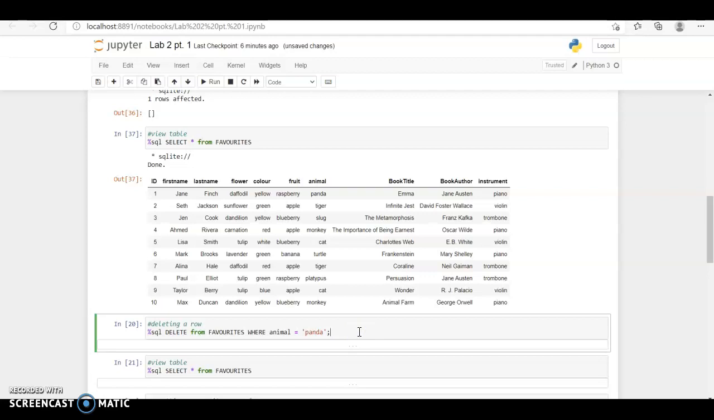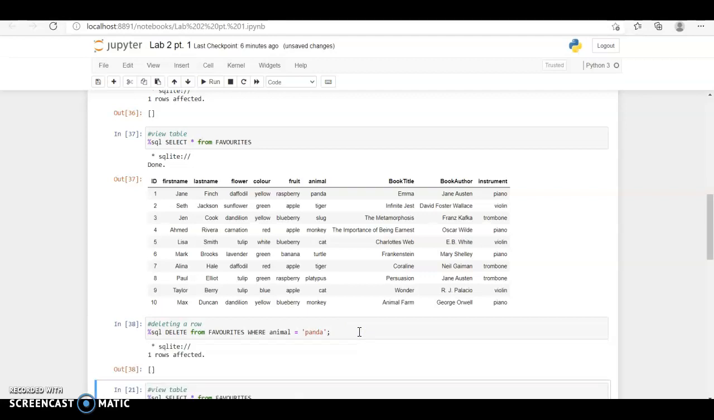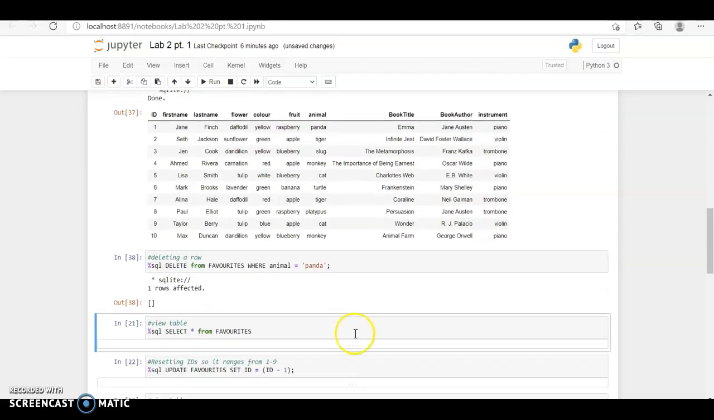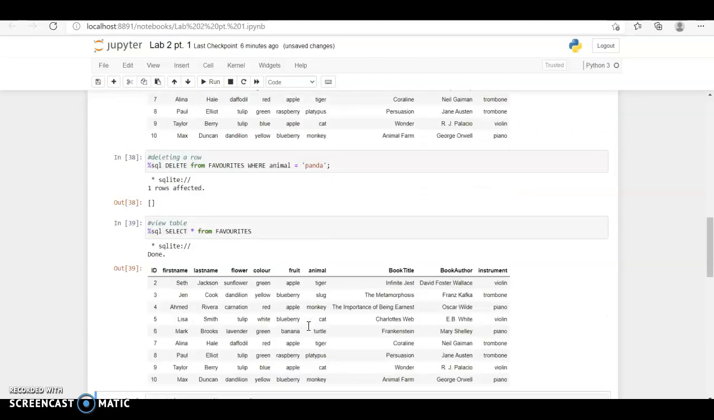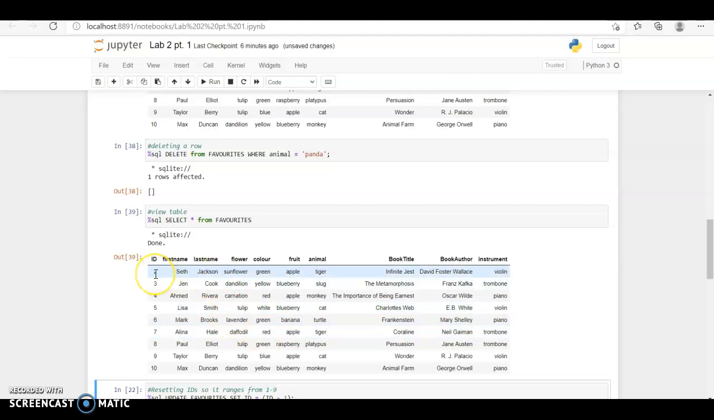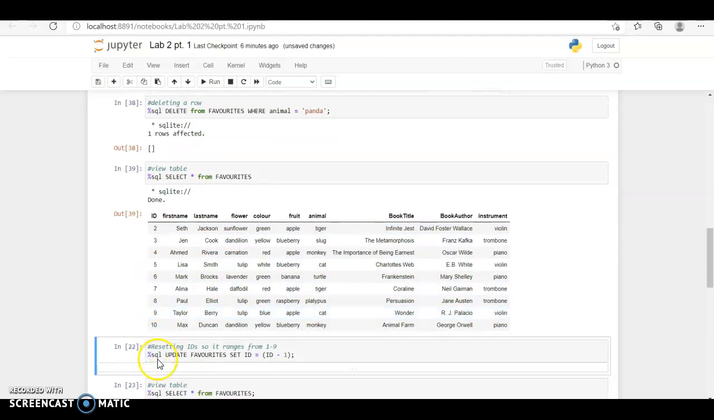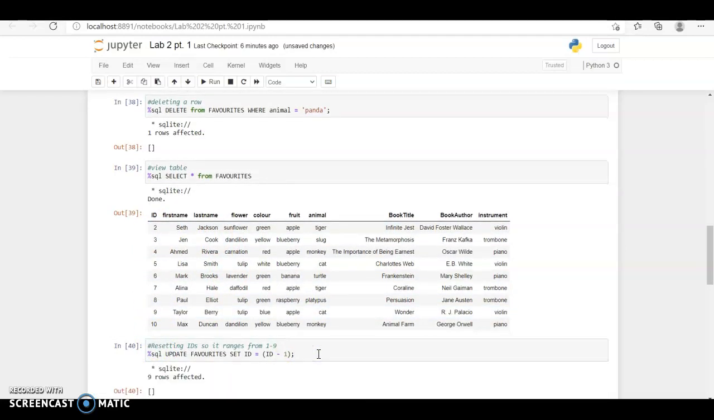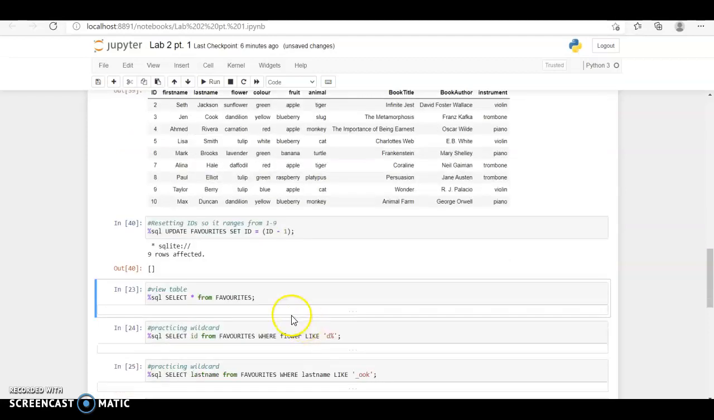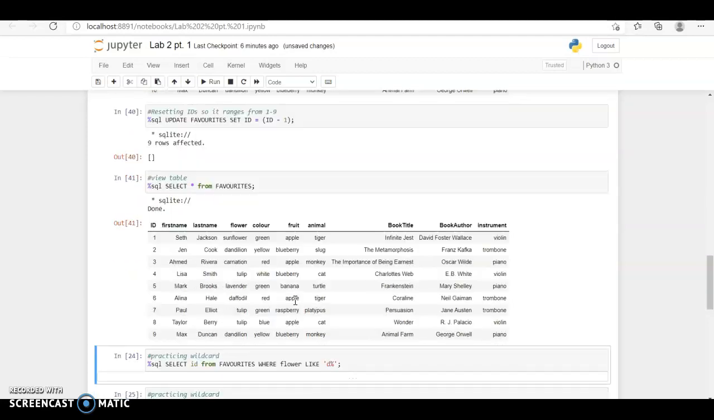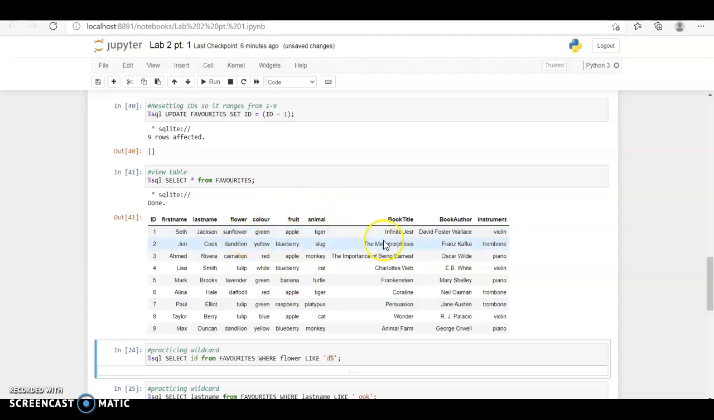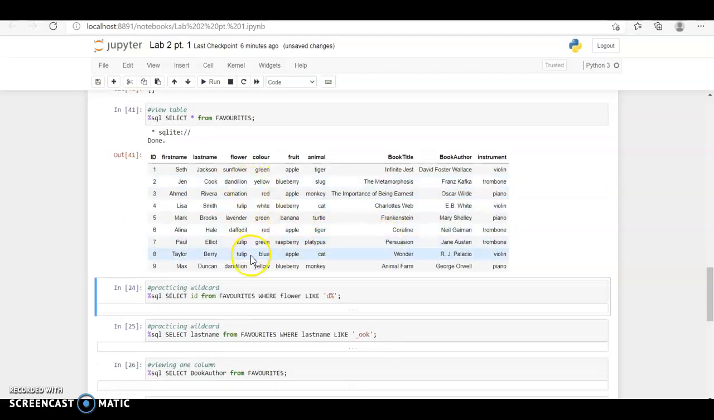So let's practice deleting a row. We're going to do it based off of the favorite animal panda because there is only one entry. And now let's see if it worked. Perfect, it did. But as we can see now, the ID starts at 2. And since we're not linking it to anything, I'm just going to update that so that we see 1 to 9 because the numbers are kind of arbitrary in this case. And there we've got it.